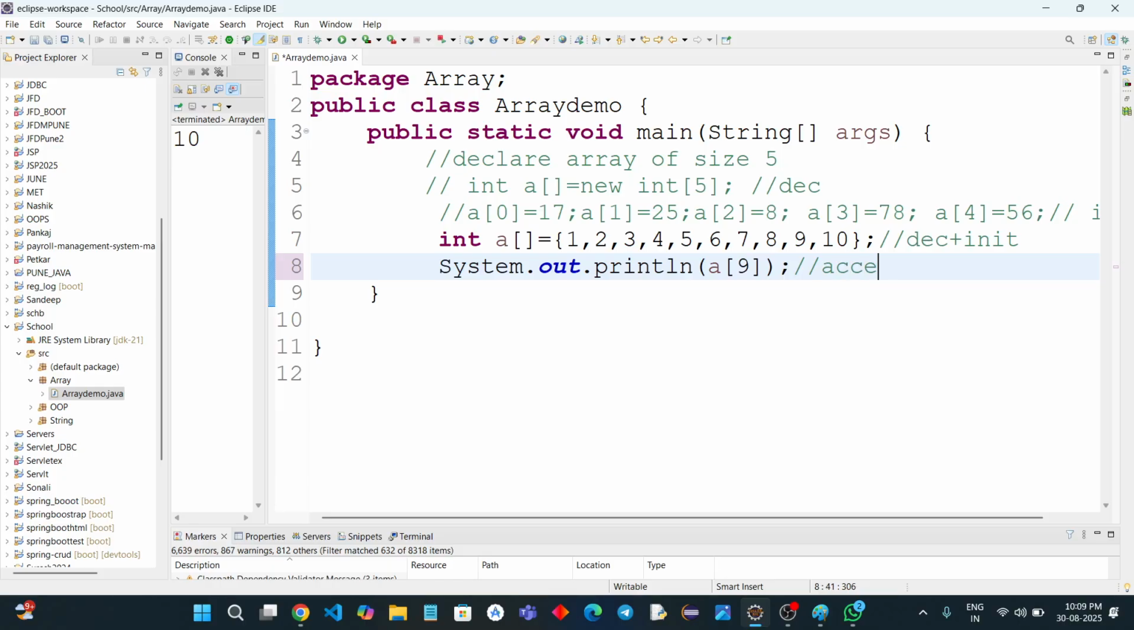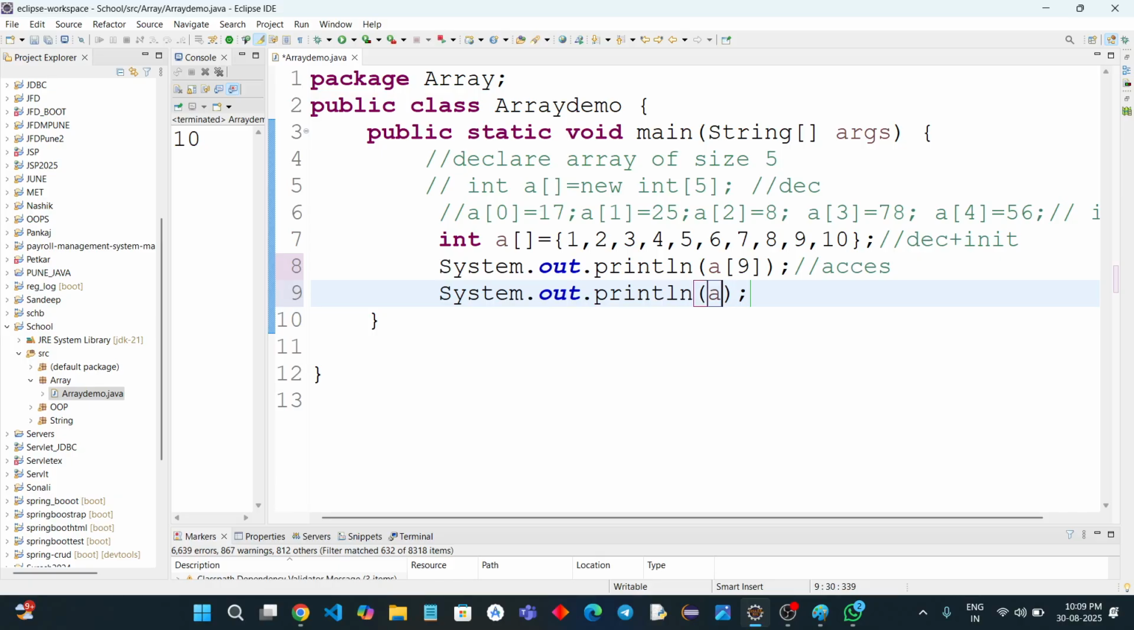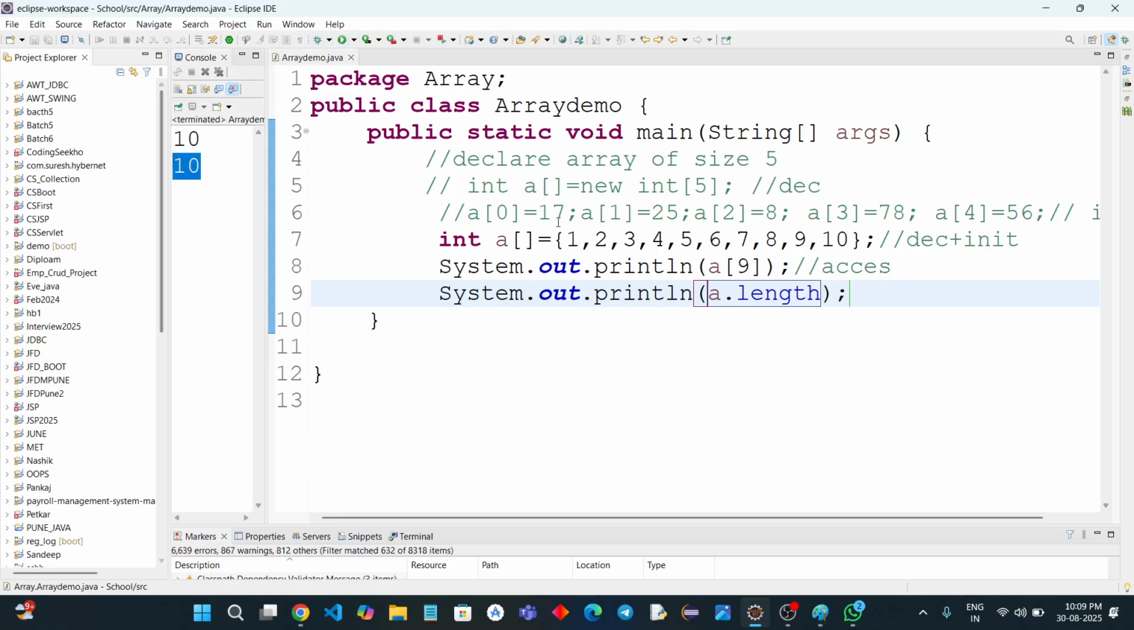but we are accessing one element at a time. Then how to access all the data at once? So what do we need to use then? We need to go for loops that will repeat accessing things. For that, we need the length of an array. For getting the length, there is a property called length. So length gives you the length of an array. So what is the length of this array now? 10.